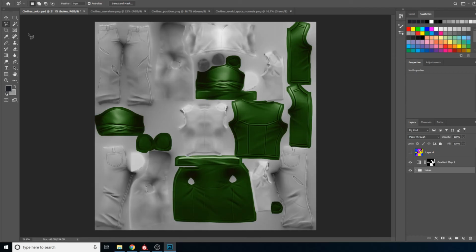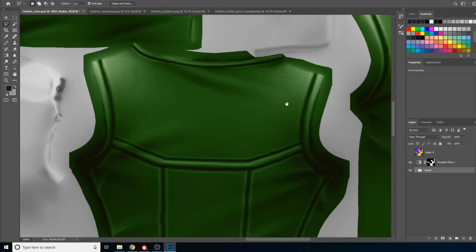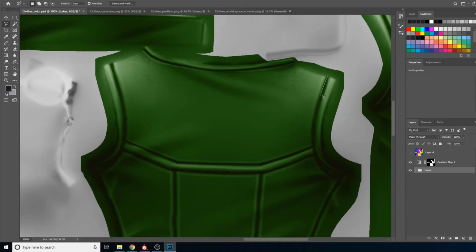So what I'm going to do is click on my polygon selection, the polygon lasso tool, and we're going to go this way. We're just going to use the ambient occlusion as the border for this. And I always like to go a lot outside.